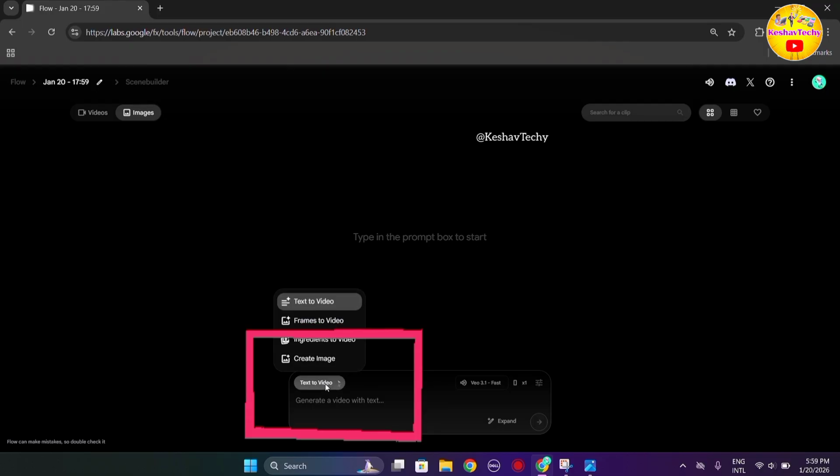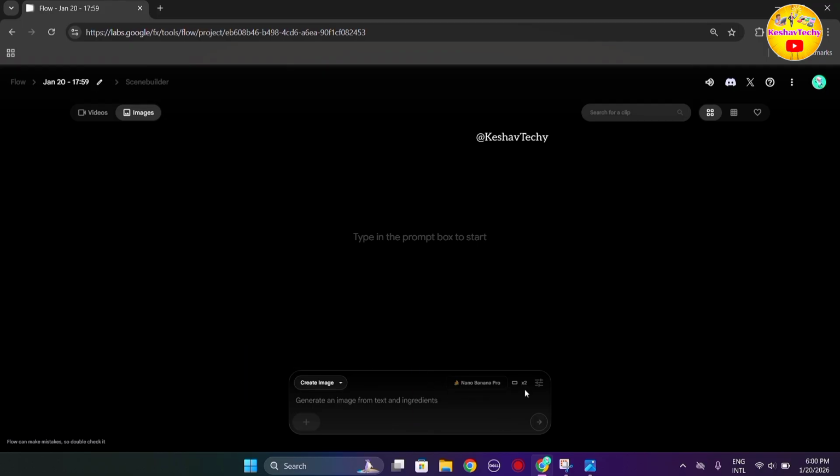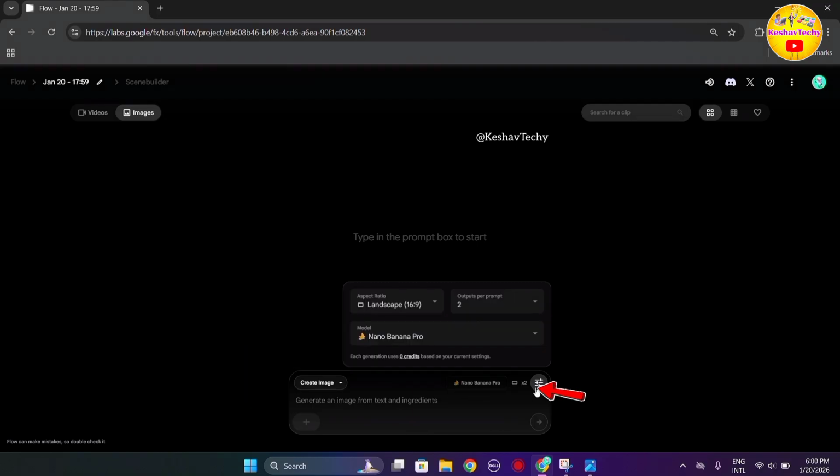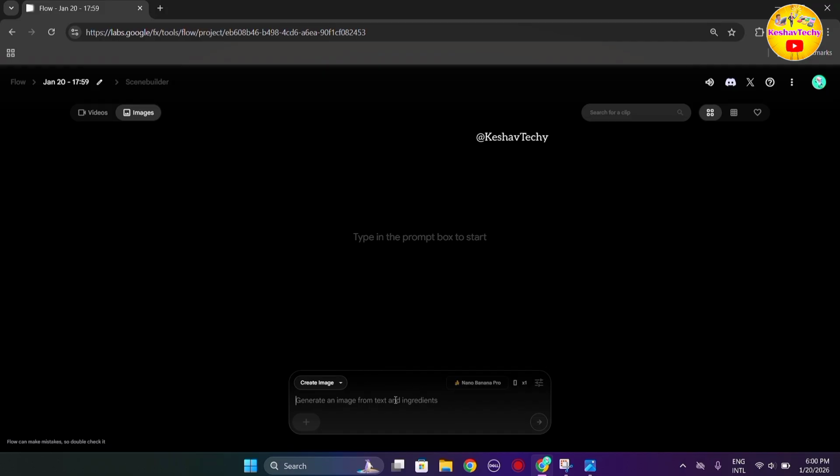Select create images. Tap on create image. Now click on this icon and select the aspect ratio of the image, and you can change the model from this option. Here I am using the Nano Banana Pro model. Choose how many outputs you want. Now enter the prompt for your image. I am typing a prompt where a scientist is going towards the moon and enjoying music. Then enter.